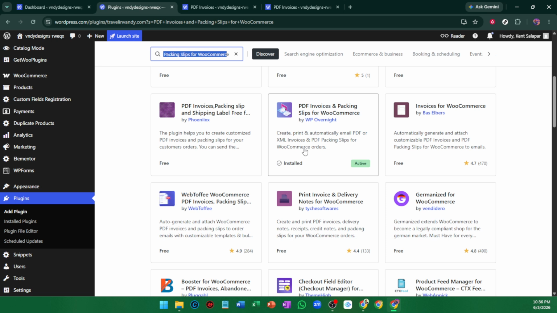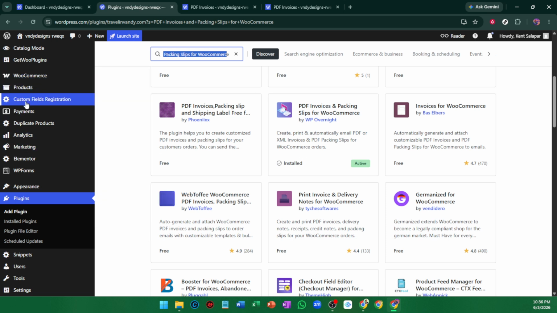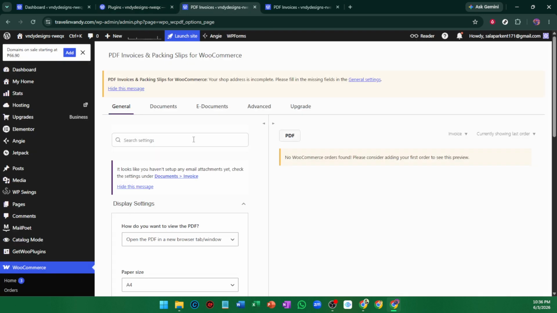This plugin adds invoice generation features to WooCommerce and gives you a clean starting point for creating branded documents for your customers. After the plugin is active, go to WooCommerce and then PDF Invoices to launch the setup wizard. The wizard is designed to help you get the basics configured quickly, so it's a good place to start rather than jumping straight into the settings manually.